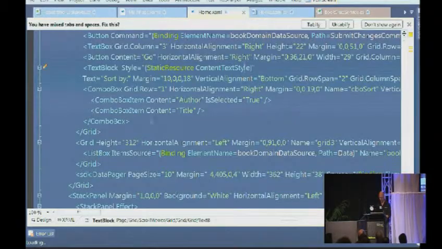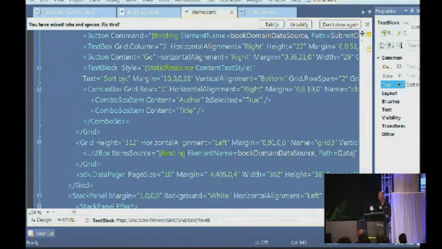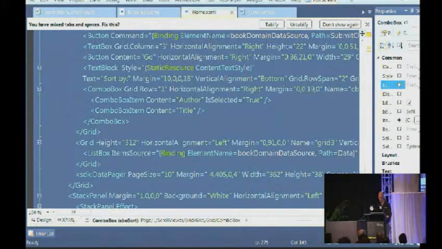Okay, so let's go back and look at this code. In our domain service, I'll click out a full screen.